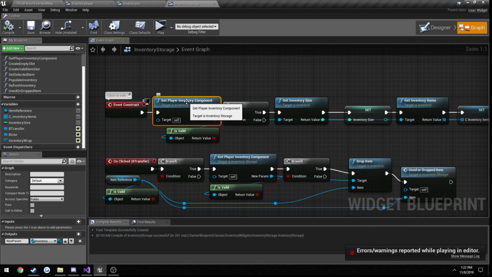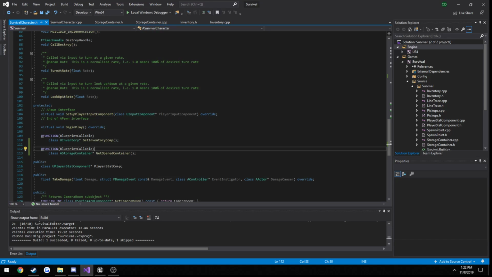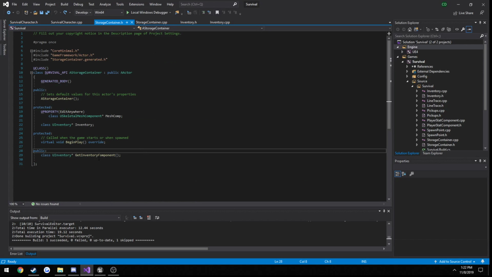So we're not going to be going off of our own inventory component. Instead, we need to get access to the inventory component of the chest. If we go back to our C++ class on storage container, there is a function for getting the inventory component, which simply returns the inventory component. We're actually going to make that blueprint callable. So we can just use UFUNCTION, make it a blueprint callable, and compile.